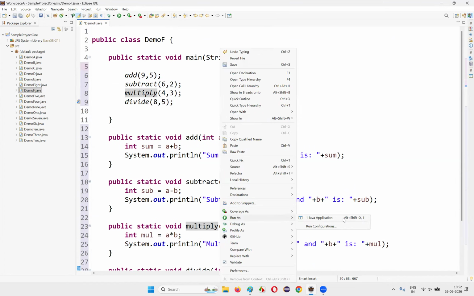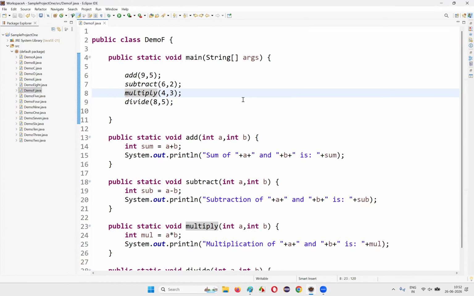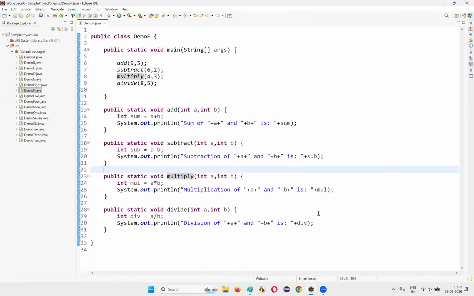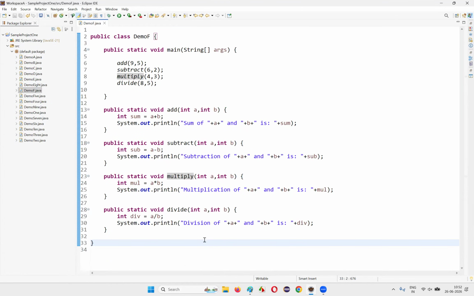Let's run this code and see what the output is. 9 and 5, 14. 6 minus 2, 4. 4 threes are 12. 8 will be divided by 5 only one time. So this is the solution for the assignment, guys. If you have written almost similar to my code, then you are good to go.